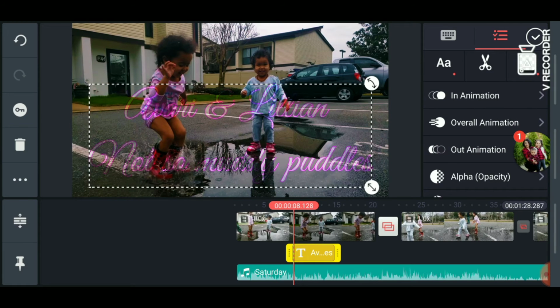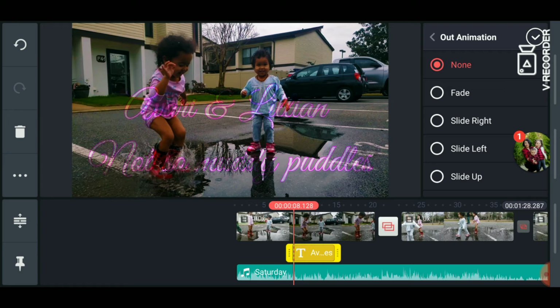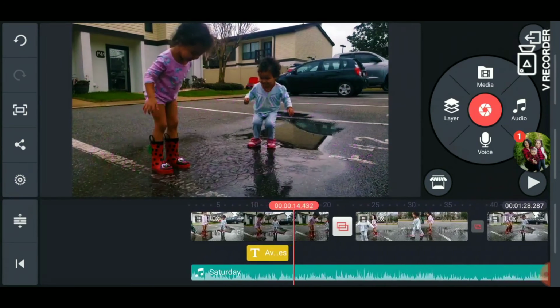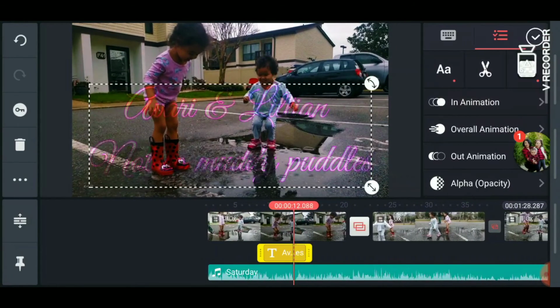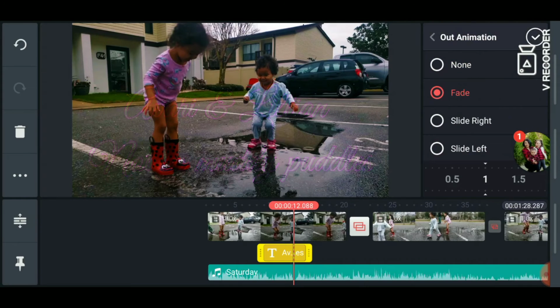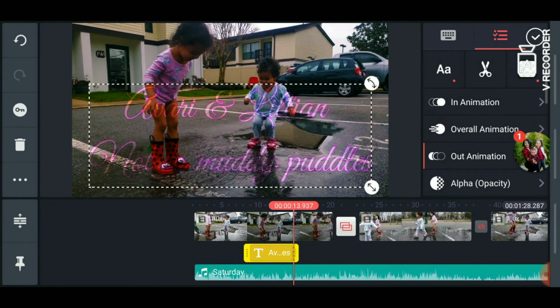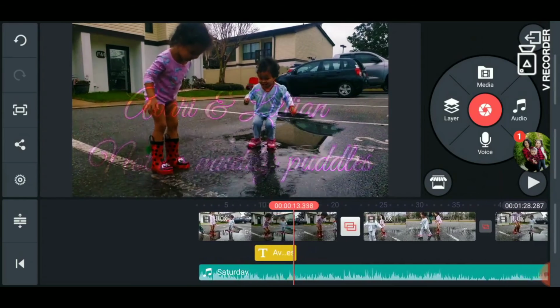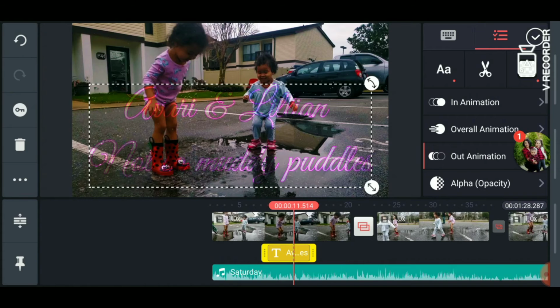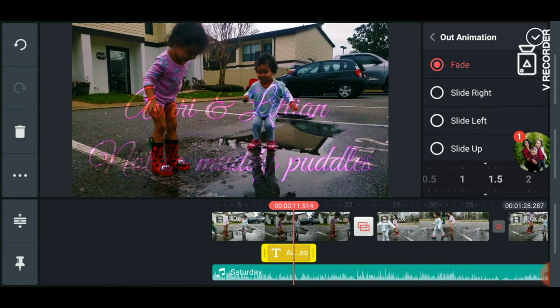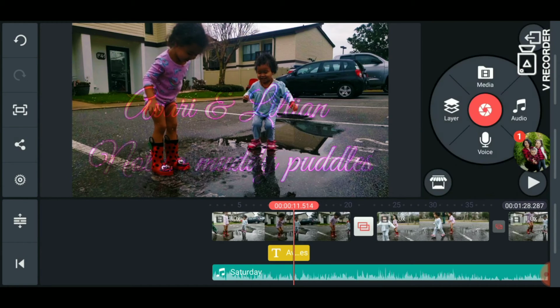So always make your text do something when it finishes, otherwise it's just going to disappear like that. That can be okay for certain things, but for the most part it's good to make it fade so that it slowly disappears. You can make that animation longer or shorter depending on how you want it to look. 2 seconds should be good for that.